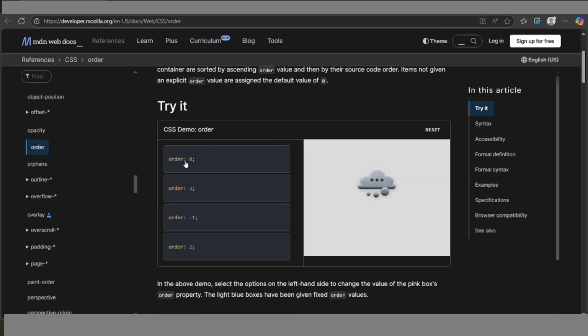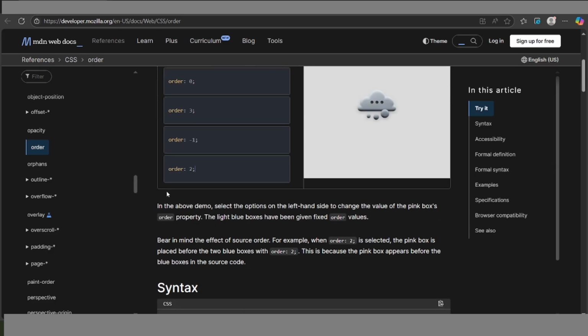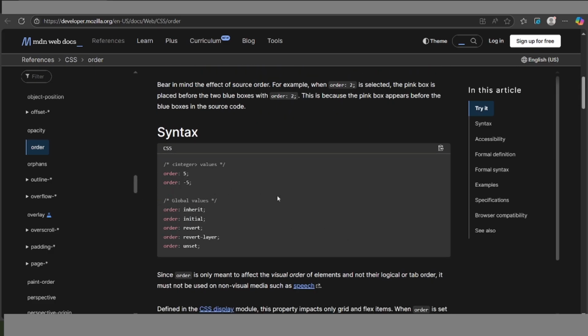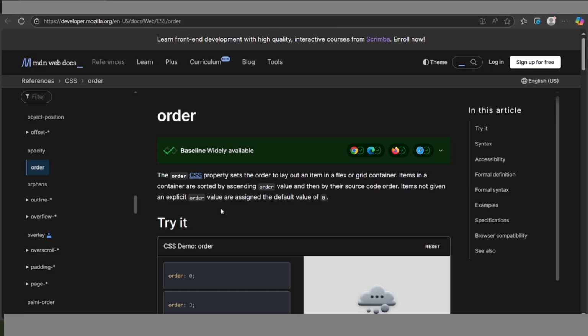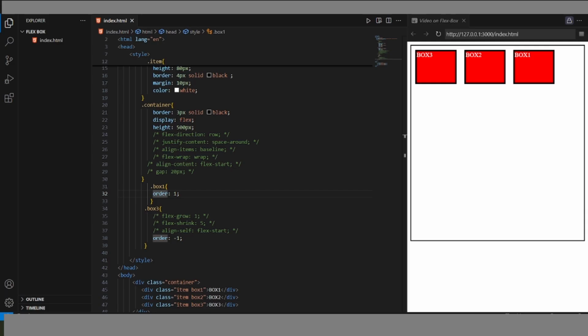Like you can see, this is MDN Web Docs. Now you can search for order. If I give order 0, you can see here is the reference of this order property. So you can see it like this.